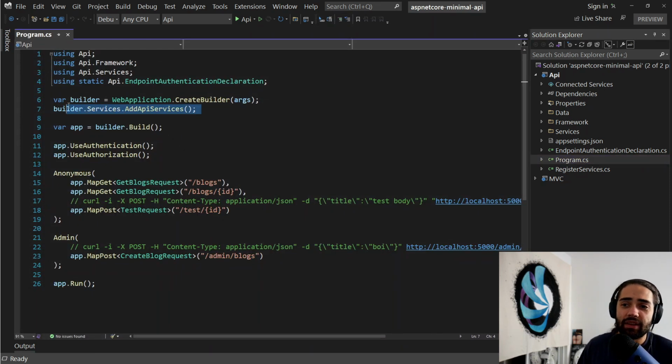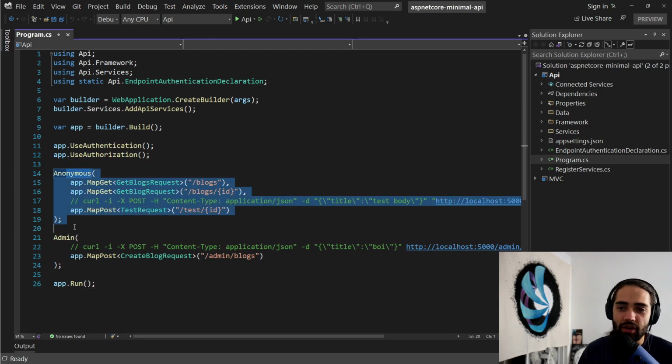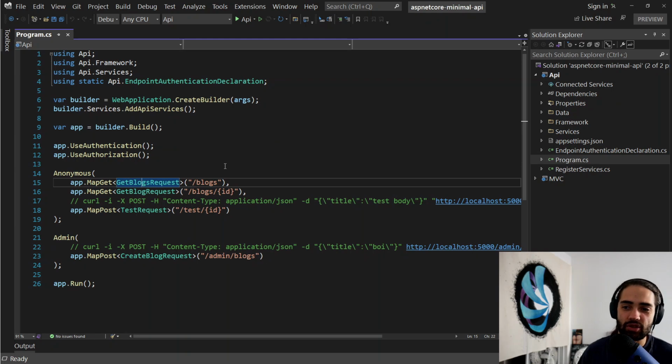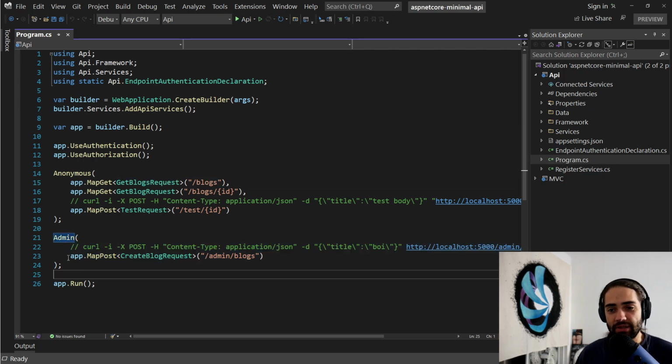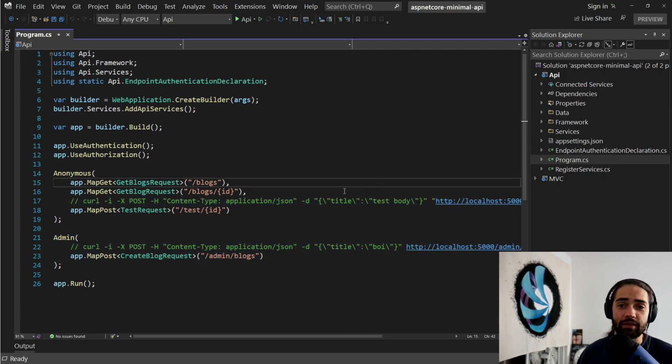Without really diving deep into AddApiServices, we can say, yeah, that's just adding some classes to be used all over this place. Anonymous endpoints, you can see which routes, and then you essentially have a pointer to the piece of functionality responsible for handling this route. And then you have the admin section. These curl commands are really just commands for me to do some demonstration in a couple of minutes.